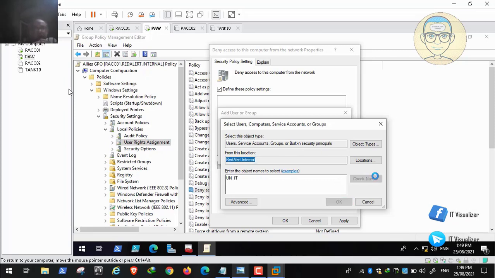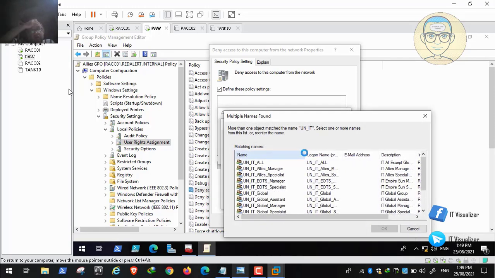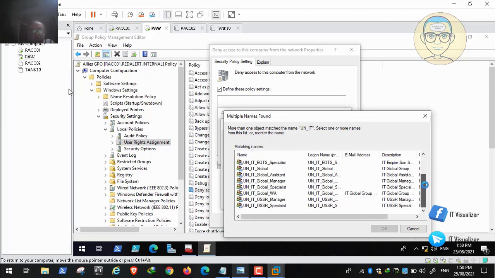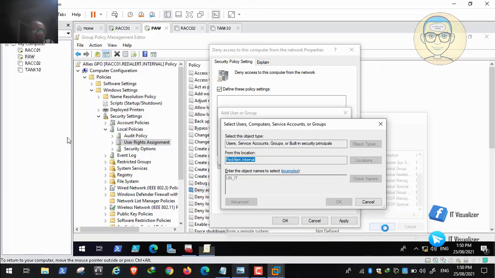IT, and then we'll begin adding the different groups. So here we need to add the global IT workstation administrator group, and the global IT group, to both be blocked from accessing tier 1 workstations. Remember, because I forgot to add this group, we need to add this group and this group. Anyway, we'll continue, and then we'll add domain admins.